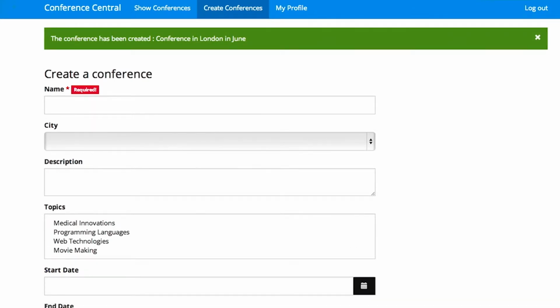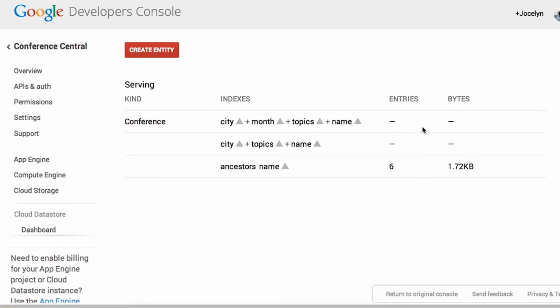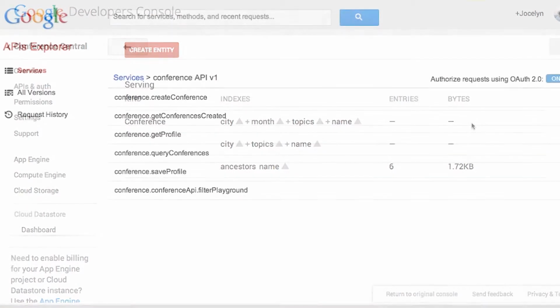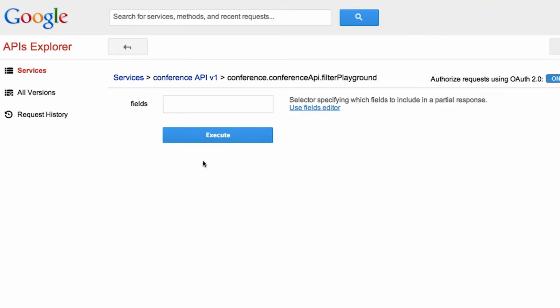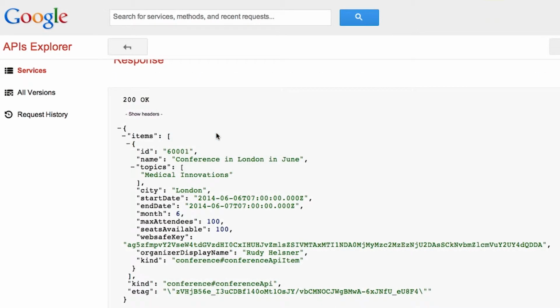Okay, let's go and see how our index is doing, see if it's built yet. Okay, good, it has. It's no longer preparing, so it's ready to serve. So over here in the APIs Explorer for my app on AppSpot, I will run my query again, execute it. Oh good, and it found the conference I just created, which matches all the filters on the query.